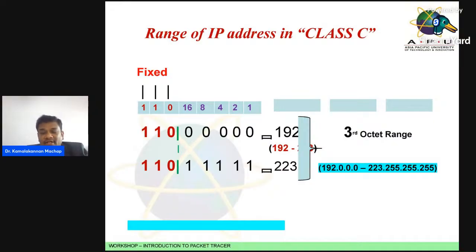So the range of IP address is 192.0.0.0, because that is the first IP address for 192. Then what is the last range of the IP address for class C? 223. And what is the last IP address? 223.255.255.255. All right. So this is the range of class C.